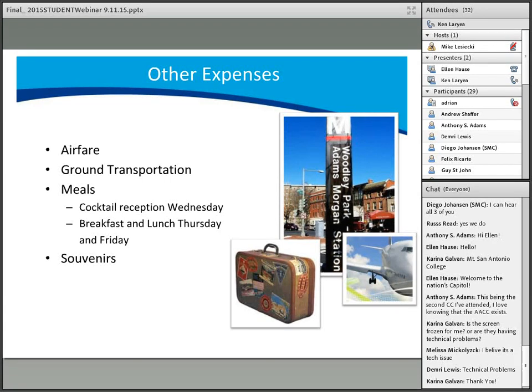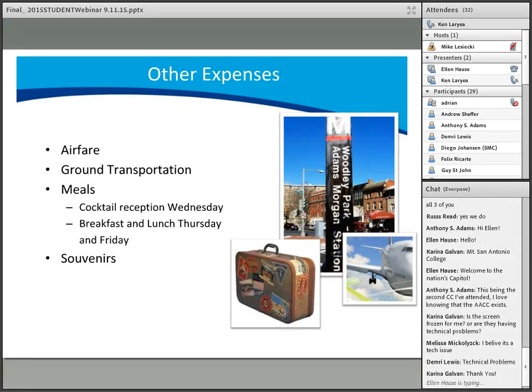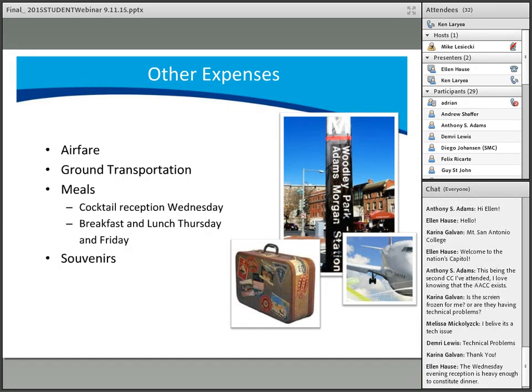The majority of students travel with their PI, therefore airfare and ground transportation to and from the airport are covered. But if you are not traveling with your PI or another grant team member, you should talk to your PI on how ground transportation will be covered. AACC will provide the following meals during the conference: a reception on Wednesday evening, as well as a breakfast and lunch on both Thursday and Friday. Please note that you will need to pay for any additional meals outside the aforementioned and should plan accordingly for souvenirs.